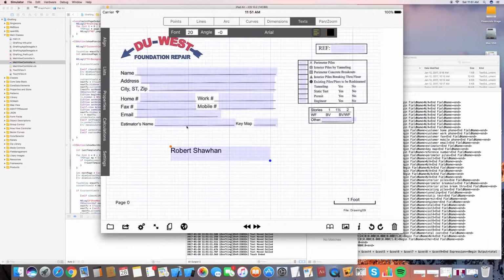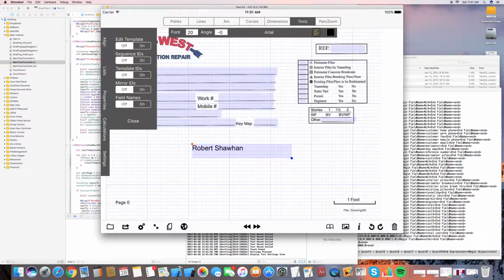I just output them in a different format so that they show up inside the application as a fixed field to the user. I would lay out all these fields where they needed to be, and then all I would do is go into this new feature and change this to editing a template. It would convert all those fields over into template fixed fields, and then I can look at the properties.